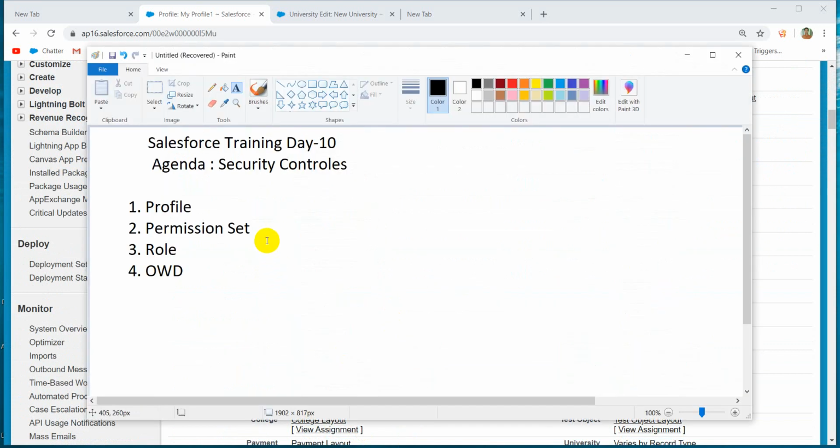Okay, a permission set is also a group of permissions and settings which is used to extend the functionality of a profile. So let's say you have a profile assigned to a user, and you want to have extra permissions for that specific user only. Let's say one profile is assigned to 100 users, and you have some limited permissions in that profile.